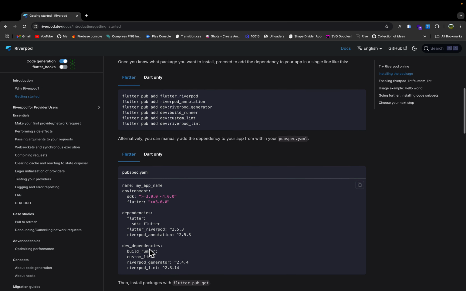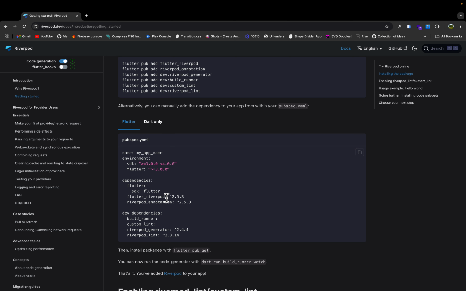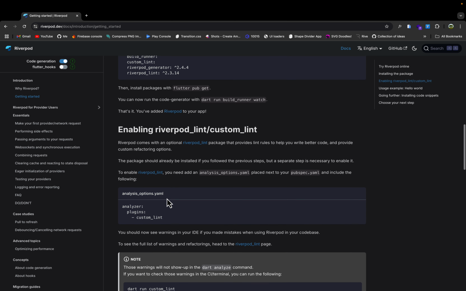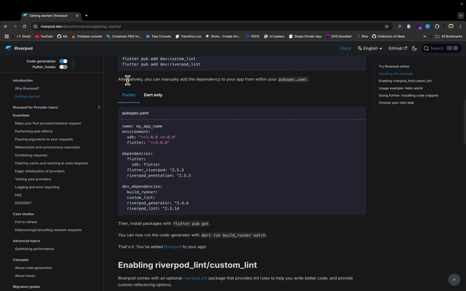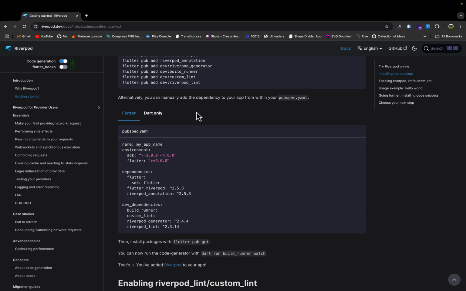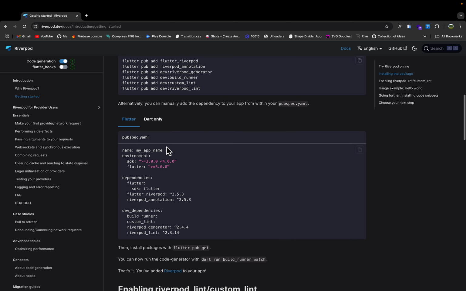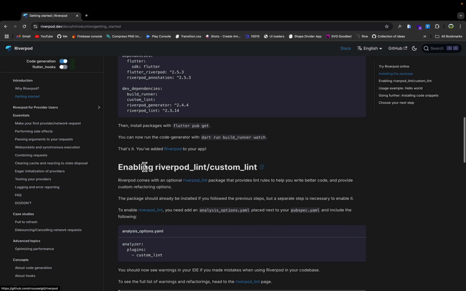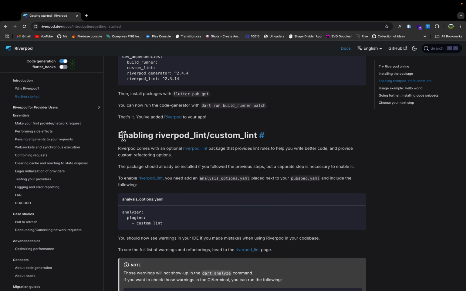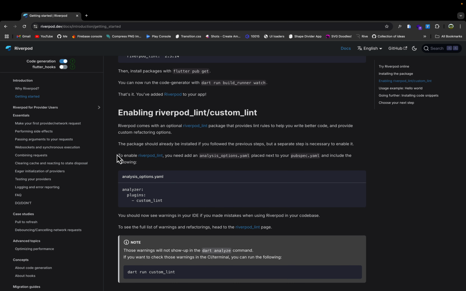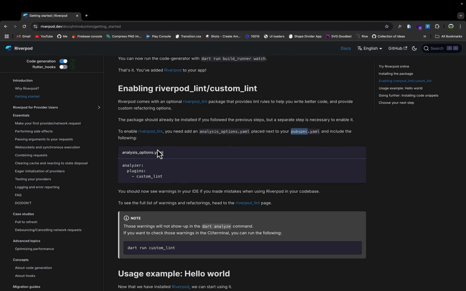While it installs, we scroll down a bit and look for the next option. So there is a manual way of doing it. You can add a dependency directly, but we've already copied and then installed from the terminal, so we don't need to do the next step. And when we come here, the next section talks about enabling Riverpod lints or custom lints. So what we have to do is that we need to add analysis options YAML to our project, and then we need to copy and paste these files.